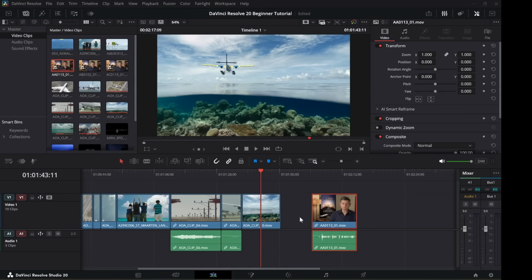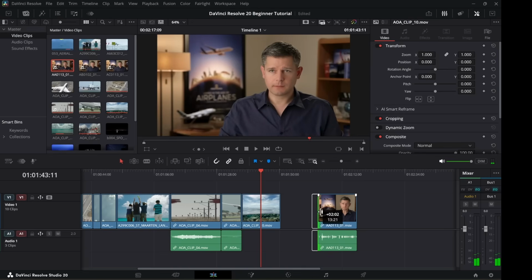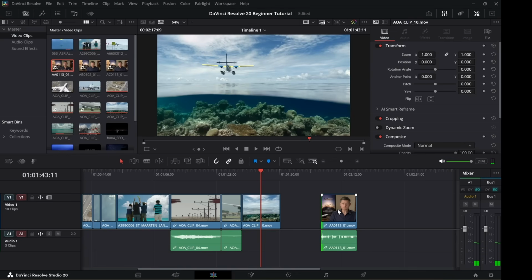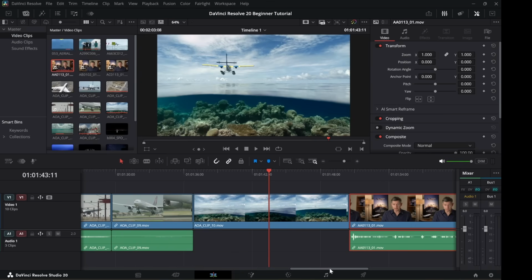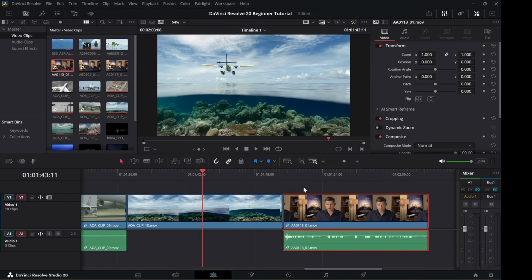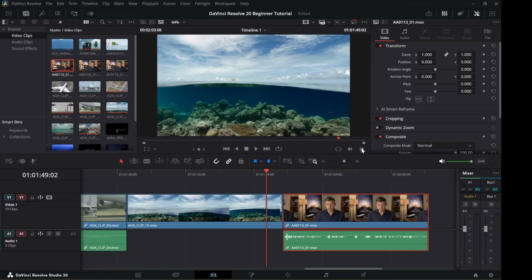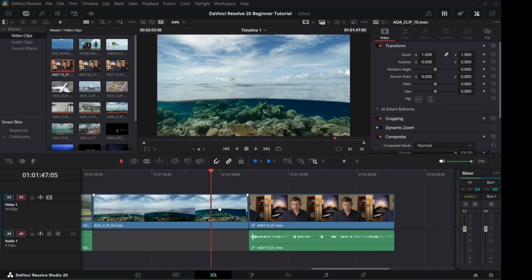If I cut this bit here to the point where the nice gentleman here starts talking, then I might want him to start talking earlier, while you can still see the material before that. And that would be a J cut. To do this, you make the cut in the video a little later than the cut in the audio. In this case, in practice, it basically looks like this.